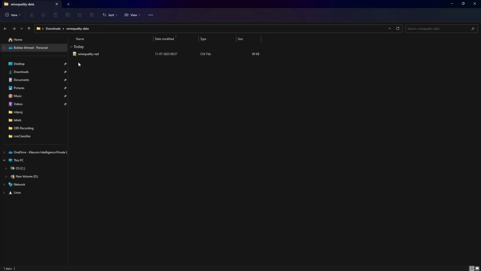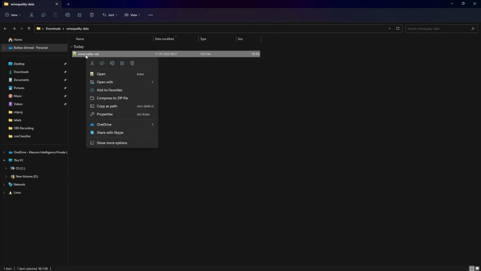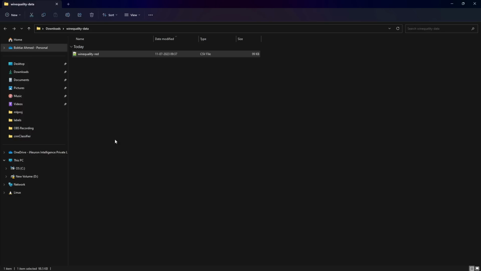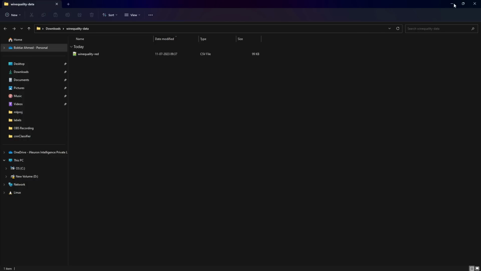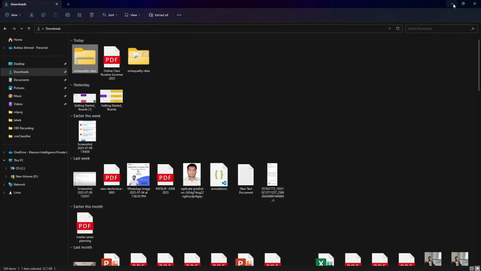If I extract it, see, this is the wine quality CSV data. I just made a zip file. Whatever zip option you use is fine; I'm using 7-zip here, and I have made it a zip file. Now after making the zip file, let me show you what I did. I just uploaded this zip file to my GitHub.